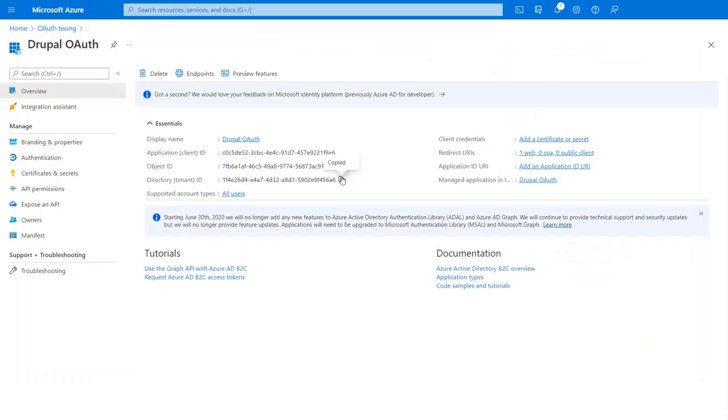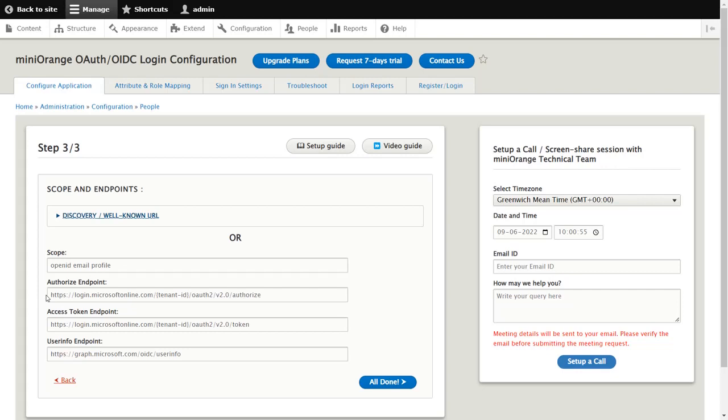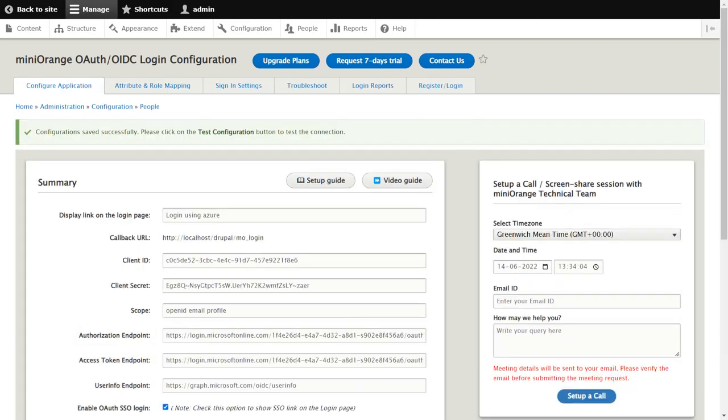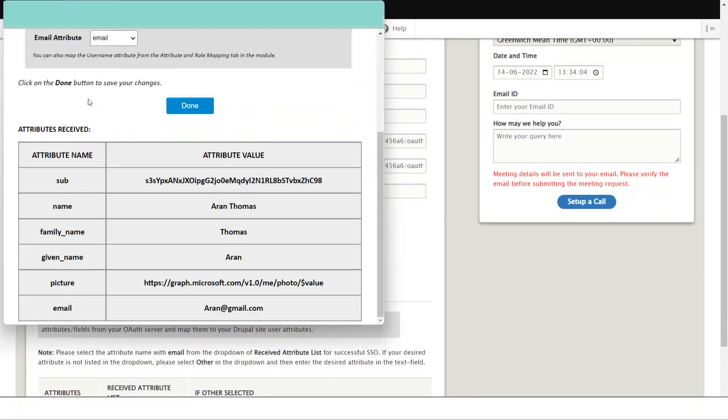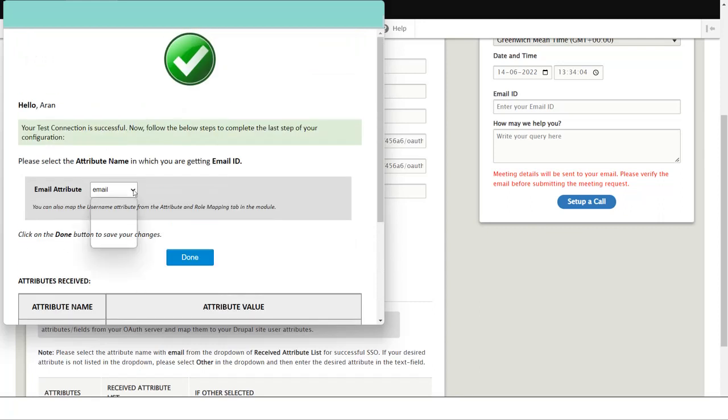Copy the tenant ID. Alternatively, for manual configuration, replace the copied tenant ID in the Authorize Endpoint and Access Token Endpoint respectively and click on the All Done button. In summary, you will be able to review the configuration which you have done so far. Once verified, to check the connection between Drupal and Azure AD, you can click on the Test Configuration button. Select the email attribute from the dropdown and click on the Done button.